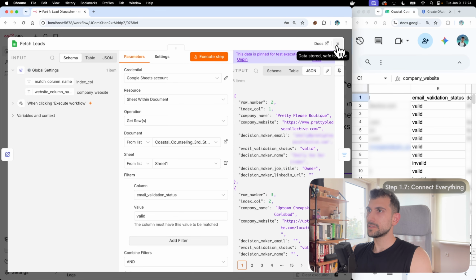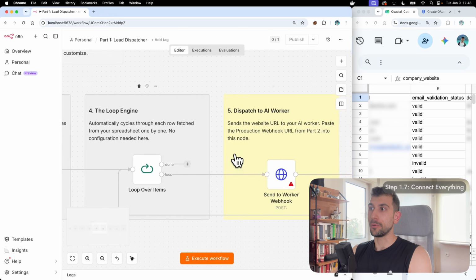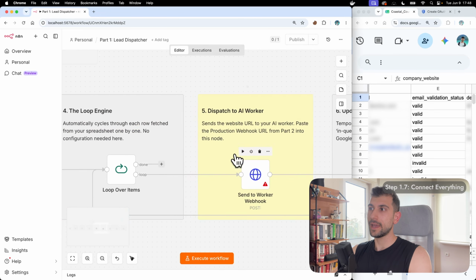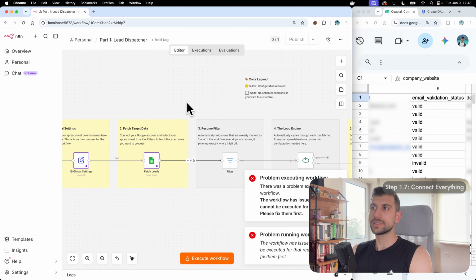I close this. Now, even though we know it will throw an error because we still have yellow nodes left to complete, I click Execute Workflow just to see what happens. Okay, we still need to complete the rest of the yellow nodes.